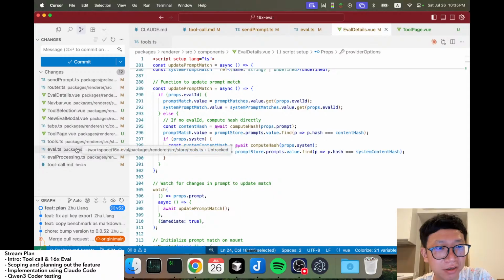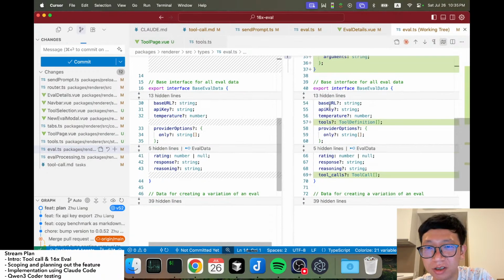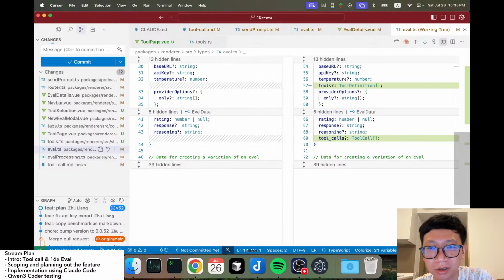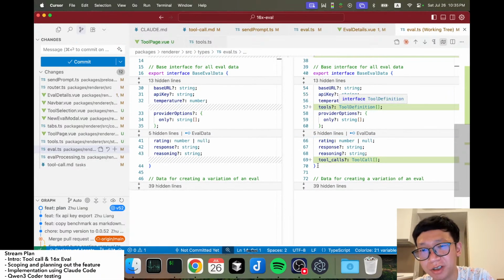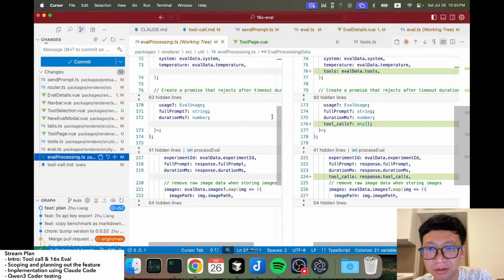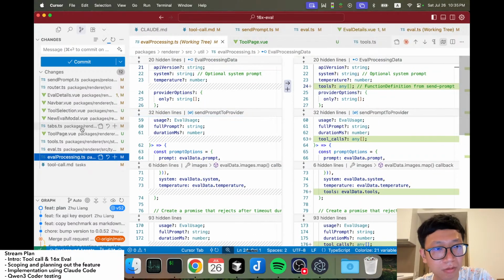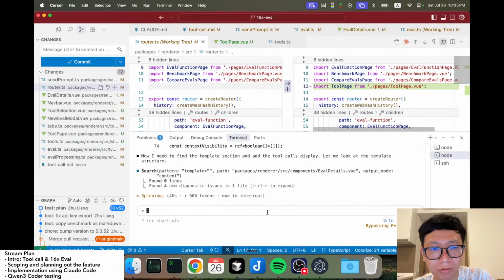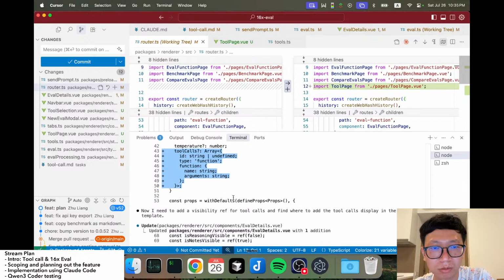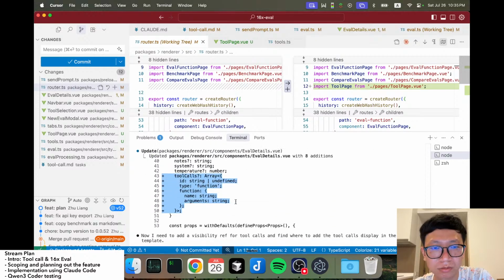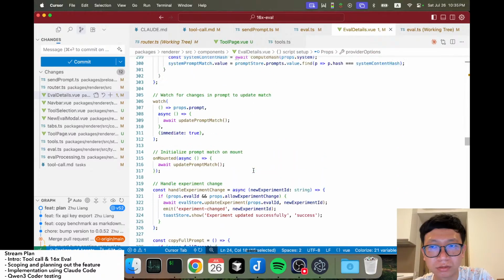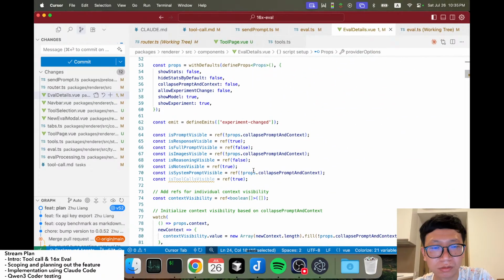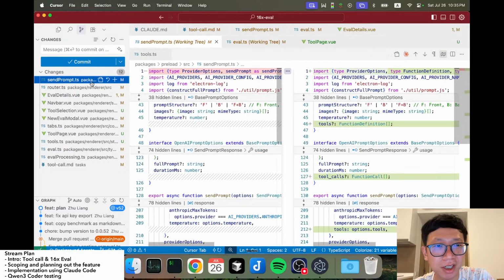Let's see how it does it. So in the eval, we added the tools and the tool calls. Oh yeah, so we need to save the tool definition, and save the tool calls parameters, which is correct. While they are doing that, let's review the other changes. So I think this looks correct.